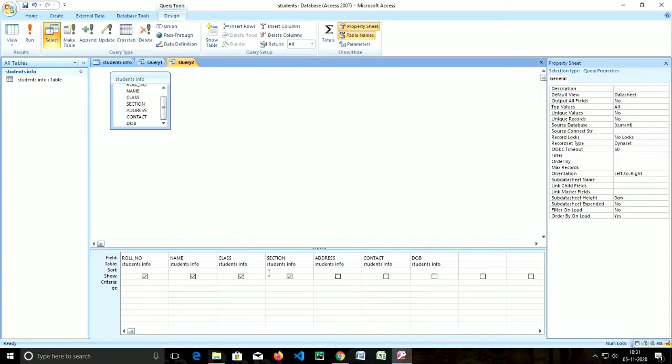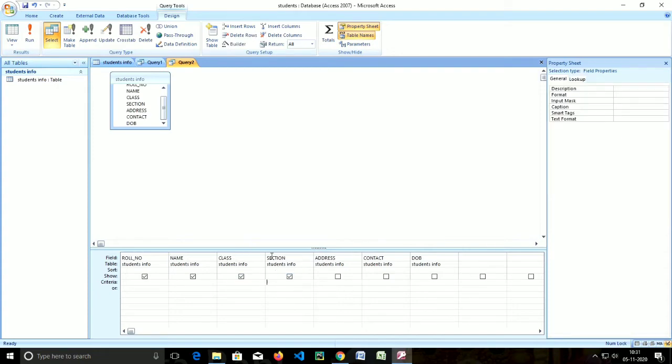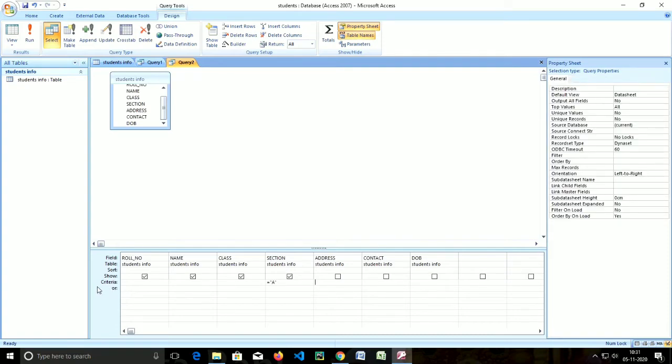Now I'm going to set the criteria in the section field. I want to see only those records of the students who belong to section A. So in the criteria field, I'll set one criteria, that is equal to A. That means I want to see the result only for those students who belong to section A. We'll set it in the criteria field, and after that, we'll click on the Run Query button.